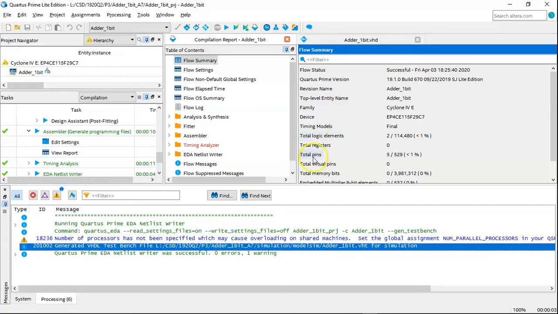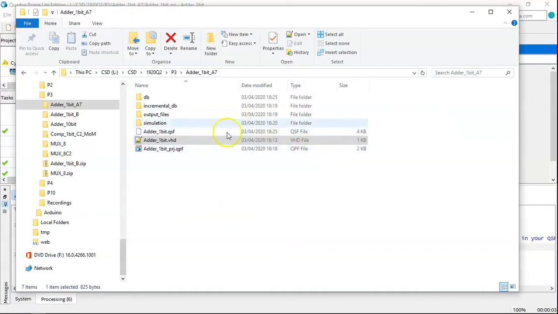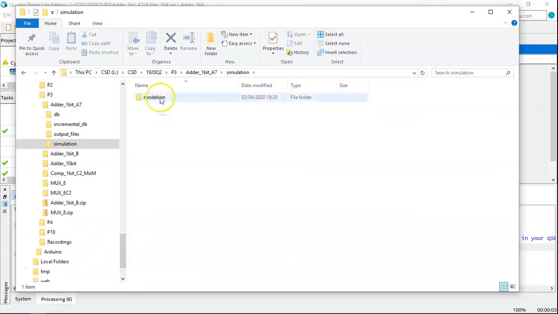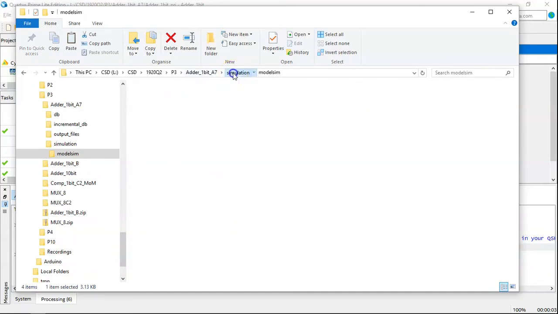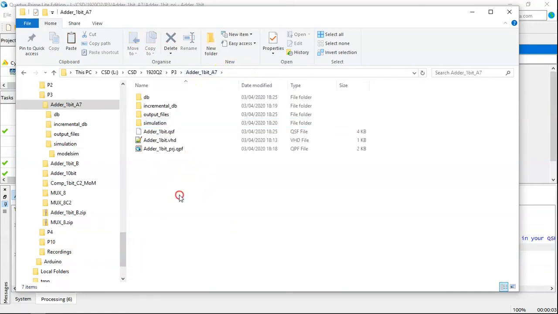So it's going to be something automated like this, going to the folder simulation model sim, and let's copy the adder 1-bit .vht two folders above, because here is the project folder, paste it, and now let's rename it conveniently 1-bit TB, and now .vhd. Let's change the file extension because in the end it's nothing but a VHDL file, so let it be like this. Okay, so this is going to be the skeleton of the test bench.